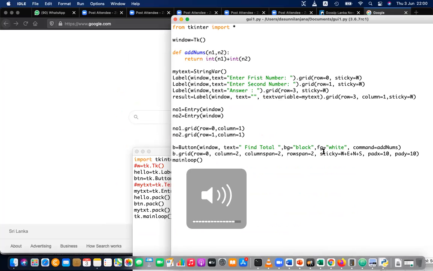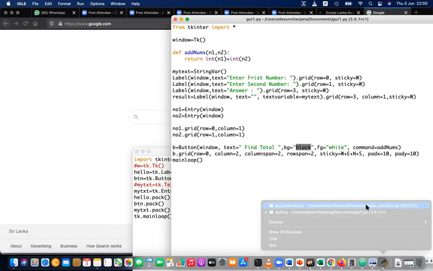Hello, can you hear me? Yes, sir. You got the black color for the button, but in my one I'm not getting it, so I don't know. You wrote the same code, no? Yes, sir, but I'm still doing. Which one? Previous one? This one? I'm still writing codes.